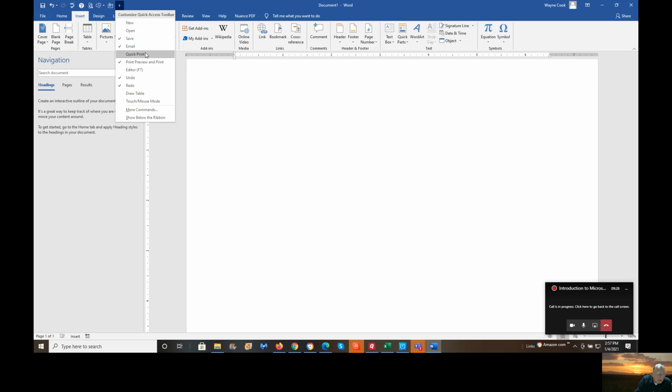Then I have two choices here, quick print or print preview and print. I always do the print preview and print because it will bring up the picture of what's going to be printed, and I make sure that it's right before I waste ink and paper on something that really is not what I want. Undo and redo are normally there. They're not added. Then I have more commands.